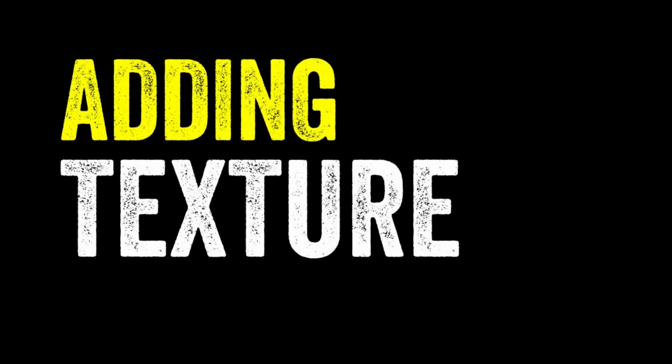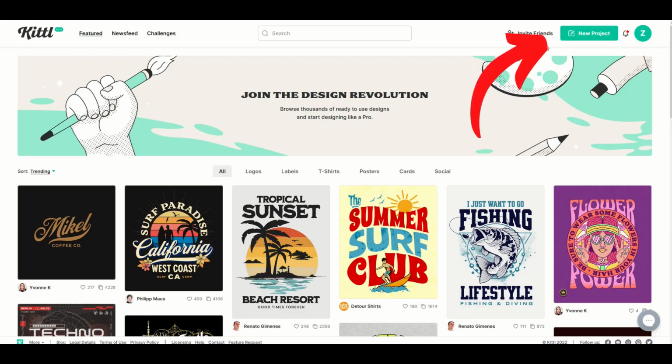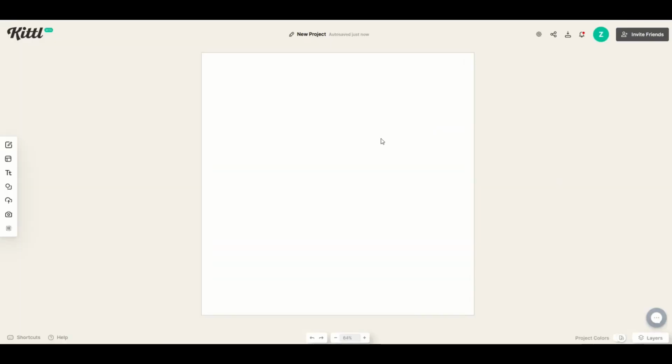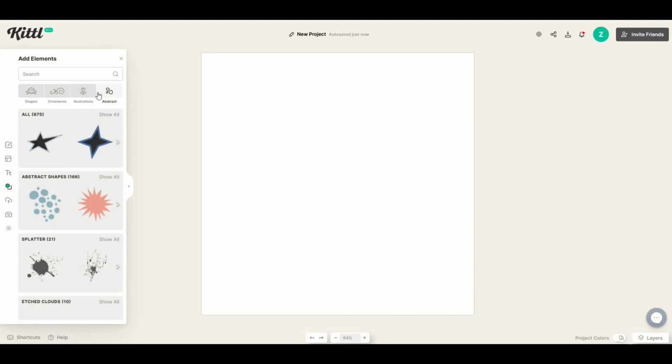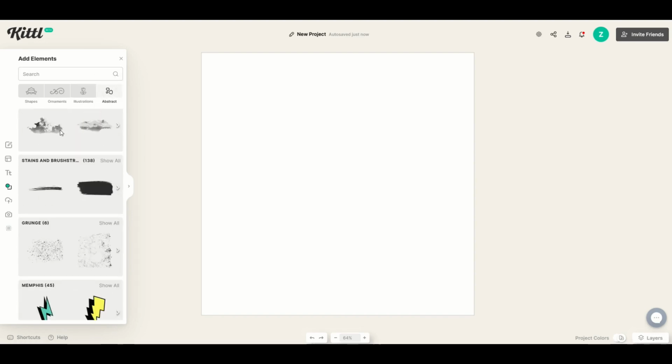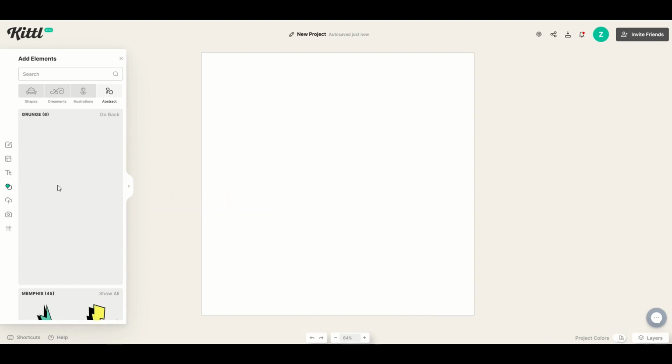Okay, so let's take a look at adding texture. So I'm going to go to the top right, and I'm going to select New Project. When I do that, I'm going to get a nice white blank canvas to work on. Over on the left-hand side, I'm looking for Elements. It's about halfway down the left side menu, and when I click on that, it's going to give me the Elements library. At the top, I've got Shapes, Ornaments, Illustrations, and Abstract. And over on the right here under Abstract, as I scroll on down, I'm going to see Grunge. There's 6 grunge effects, and this is our texture that we can use.